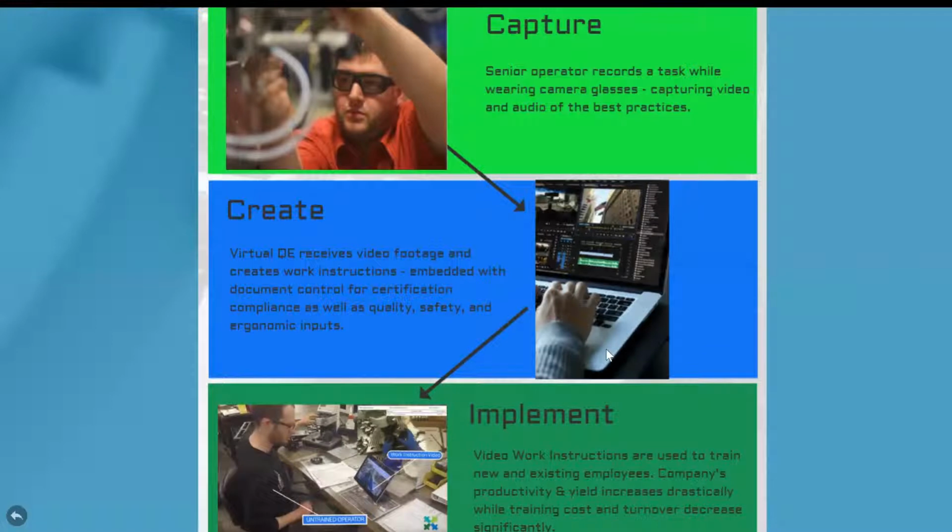Once we're finished with it, we deliver the final results to the customer in the form of an MP4 file, easily integratable to any technology: a phone, a tablet, a computer, even an ERP system.